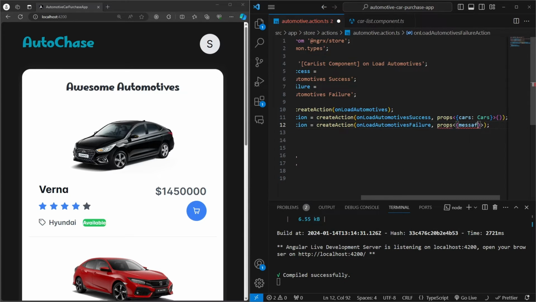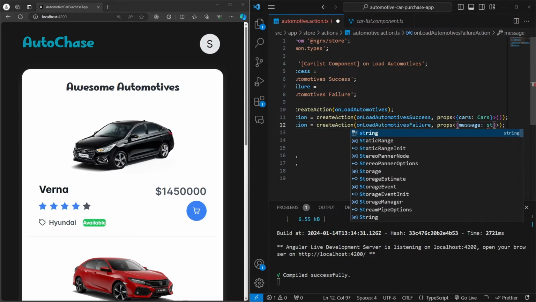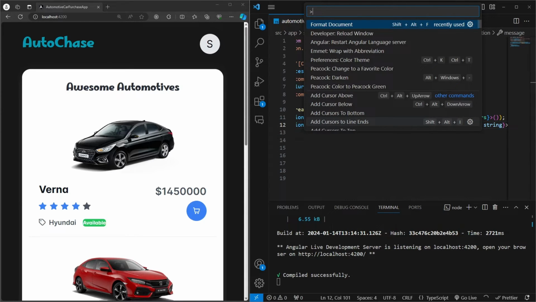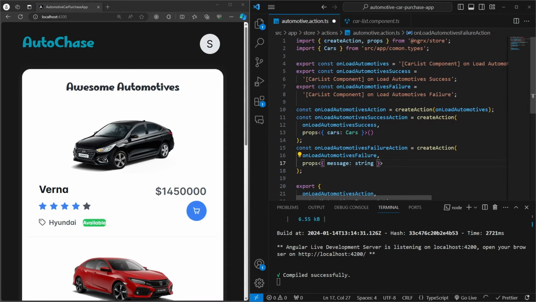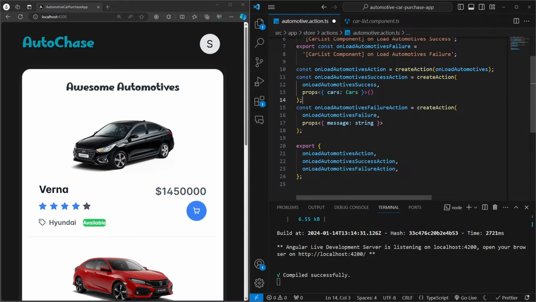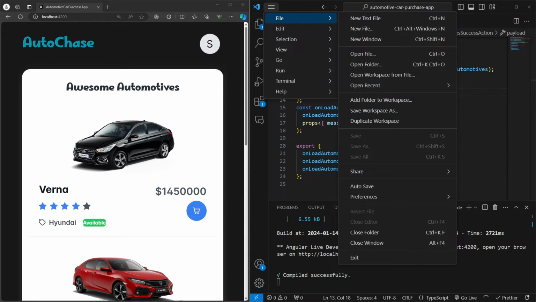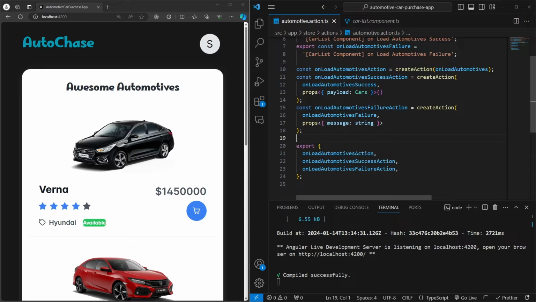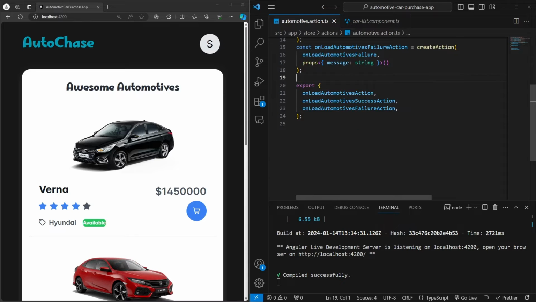But on failure, we need to allot it a message, and that message is going to be of type string, and the message can be "failed to load cars" or something like that. So with this, whenever there is a load success action, at that time we are going to provide it with the cars data, or you can call it the payload. This is my payload, and I'm also going to provide, let's save this file, on failure a message, and with this you can also call this finally. Okay, so these are our actions which are created for this project.